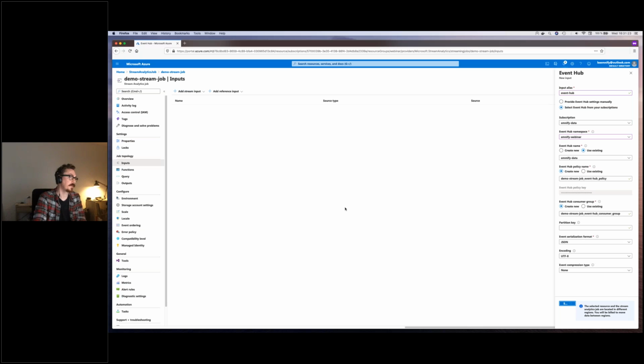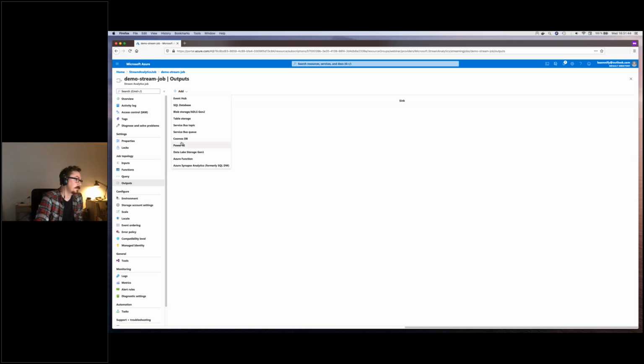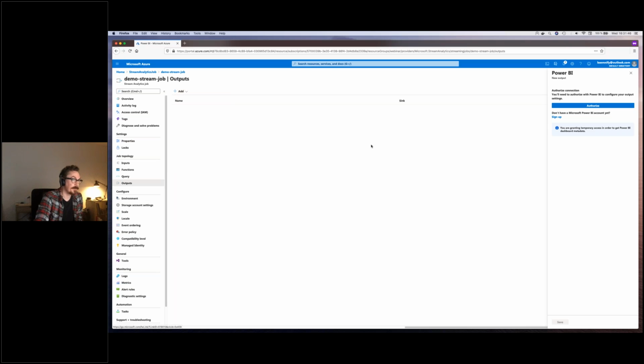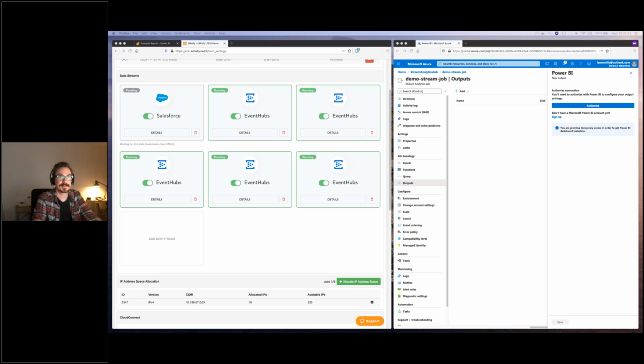So once this is finished creating an input, it will check if it has permissions. And if all is well, then we can read data from the Event Hub. And it looks like a success. And now we can specify an output. So for our case, what we want to do is use PowerBI. And one second, let me just authorize this.